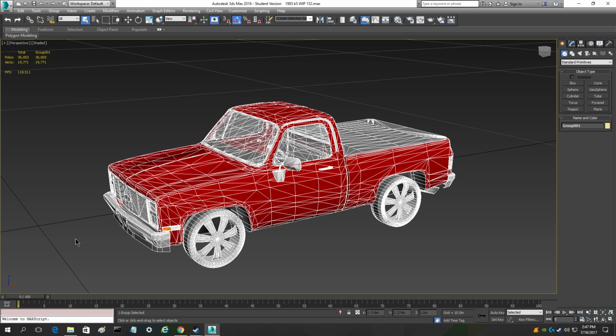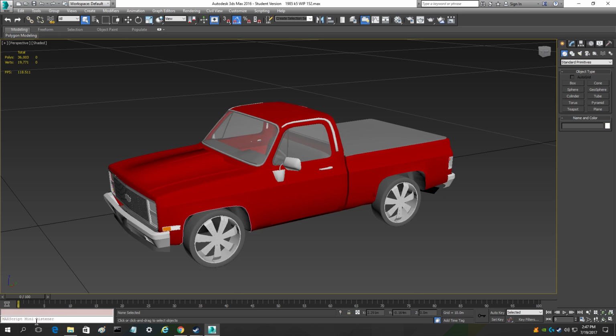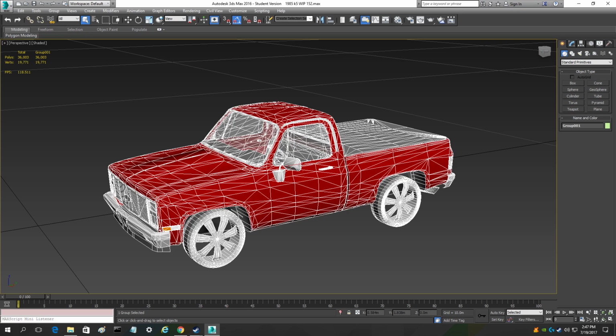So then you're going to come down to this little box right here where it says MAXScript Mini Listener, and you're going to type in $, period, mat, space, equal sign, space, null.